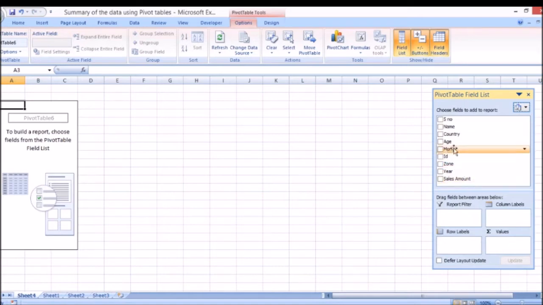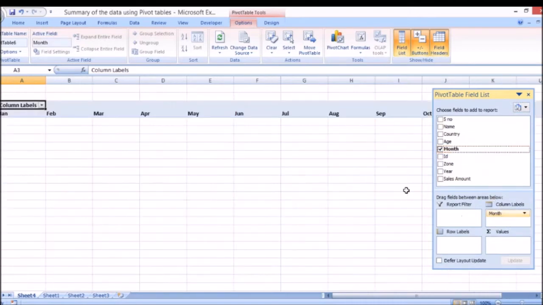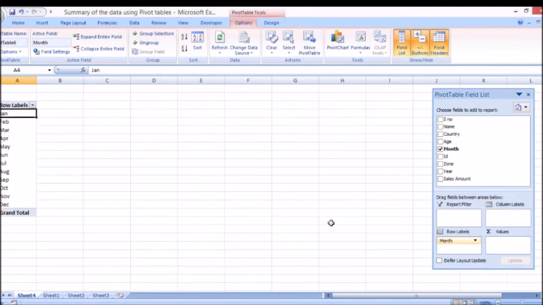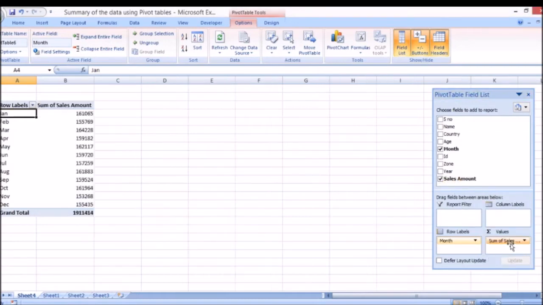Here, suppose we want to place month column-wise, so I can get all the month information in columns. Or if I drag this month and place it in a row, I'll get row labels as months. And I'll drag this sales amount into the summation values.